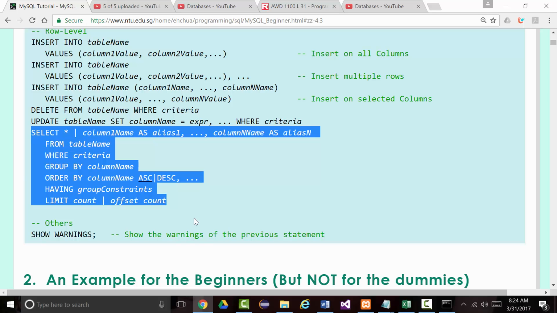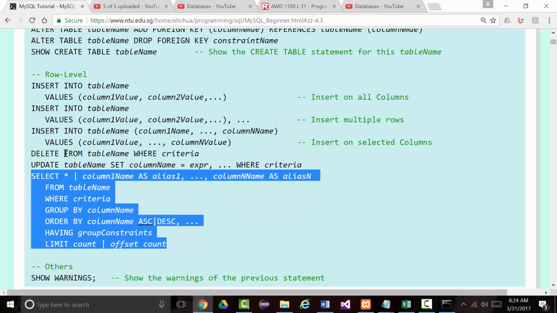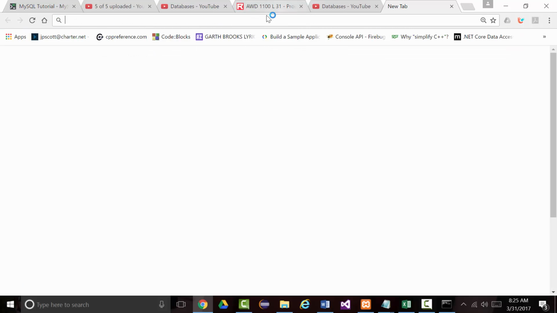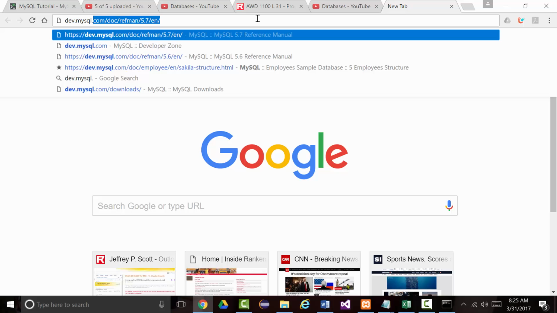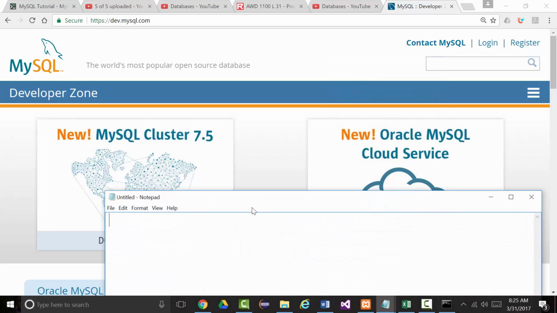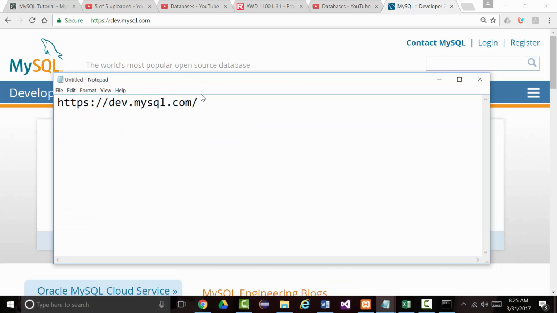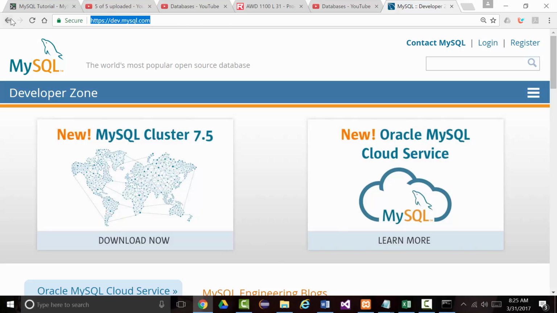But what I'm telling you is by the end of the day, all of that stuff that you see there should make sense to you. If it doesn't, you'll have to go back and look at the tapes, or if you say, oh, I don't have time for that, you can always go out to dev.mysql.com. That's the MySQL site right there.